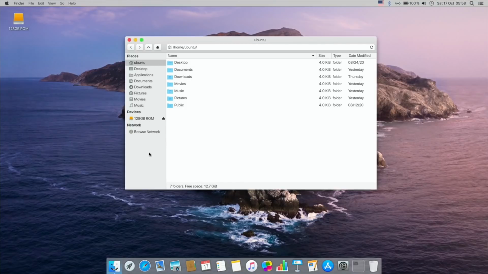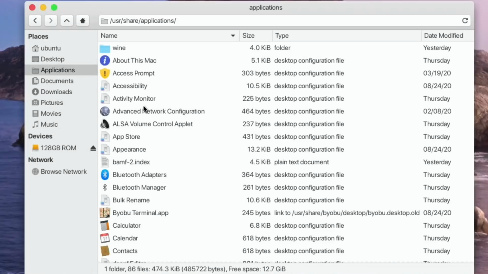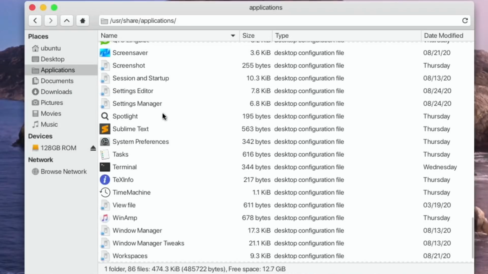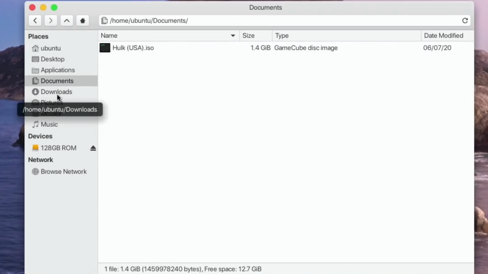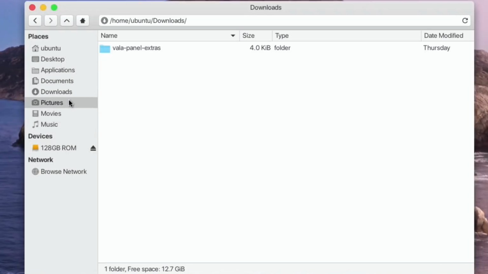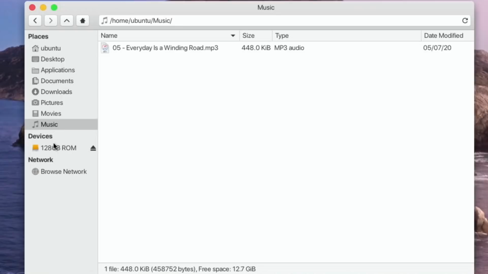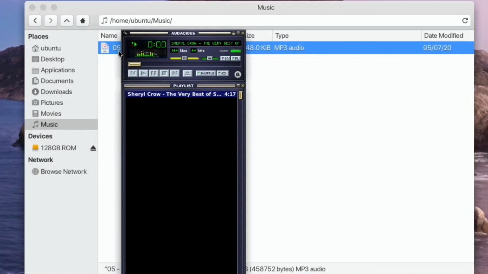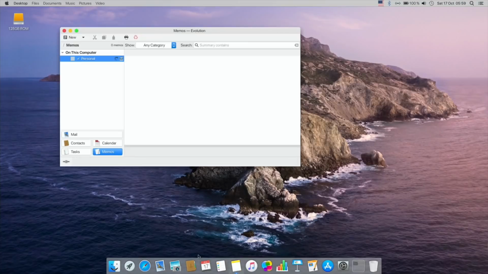So we go into files. You can see all of this looks very much like a Mac. Another way of getting to your applications. Documents. I've got a GameCube game in there, which I haven't tried yet. My pictures, the movies, and music. So when you click on that, that automatically defaults to opening in WinAmp.